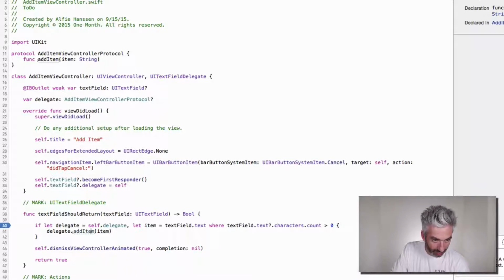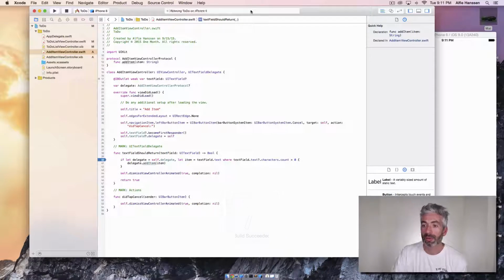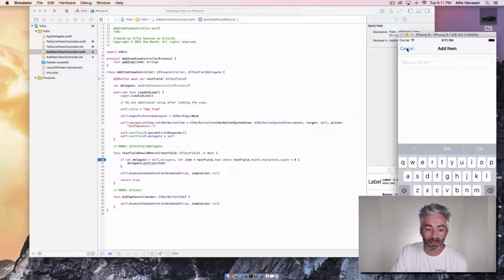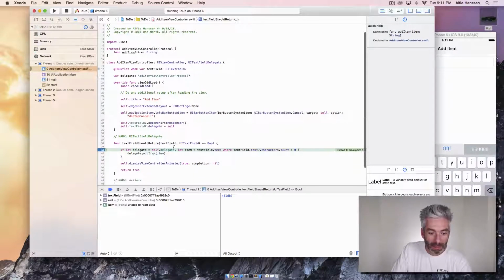Let's set a breakpoint here. Okay. I'm going to run, and I'm going to hit add item. I'm going to hit cancel. Actually, I'm not going to hit cancel. Forget it. I'm not hitting cancel. I'm going to enter some piece of text here. I'm going to hit done. I'm going to see my breakpoint get hit, and I'm going to use the step over button here.